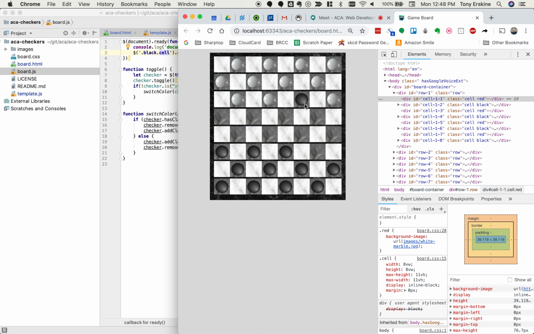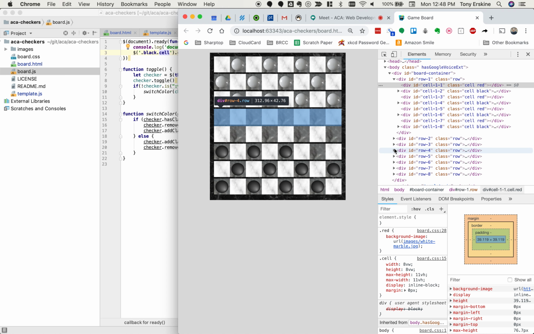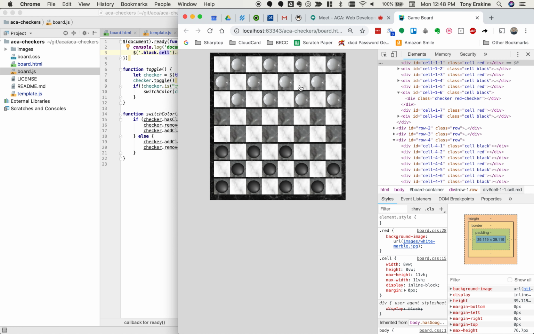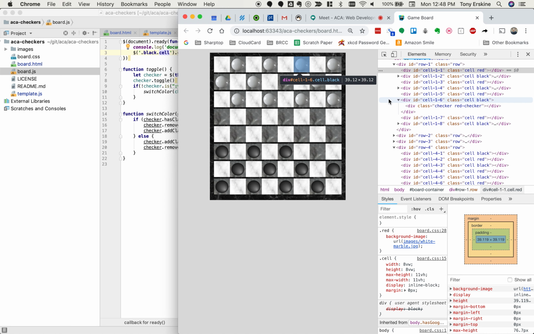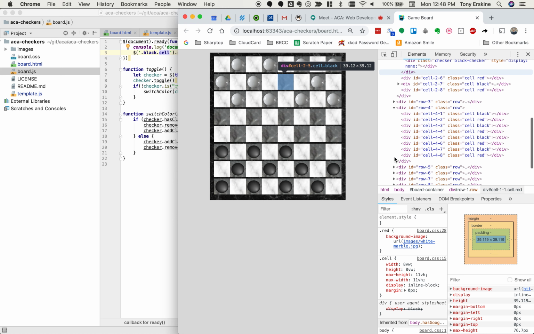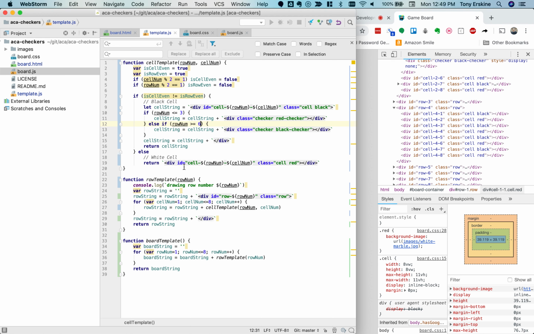That one doesn't exist. That does. So we'll have to take a look and see why those are not there. Oh, yeah. That's because we don't have a checker in there. There's no checkers in those ones. The way we did our if statement, none of these cells have checkers in them. These ones have a checker of class red checker, but these guys don't have checkers in them at all. They're totally empty. So let's go back to our template.js. They're lonely, they need a checker.